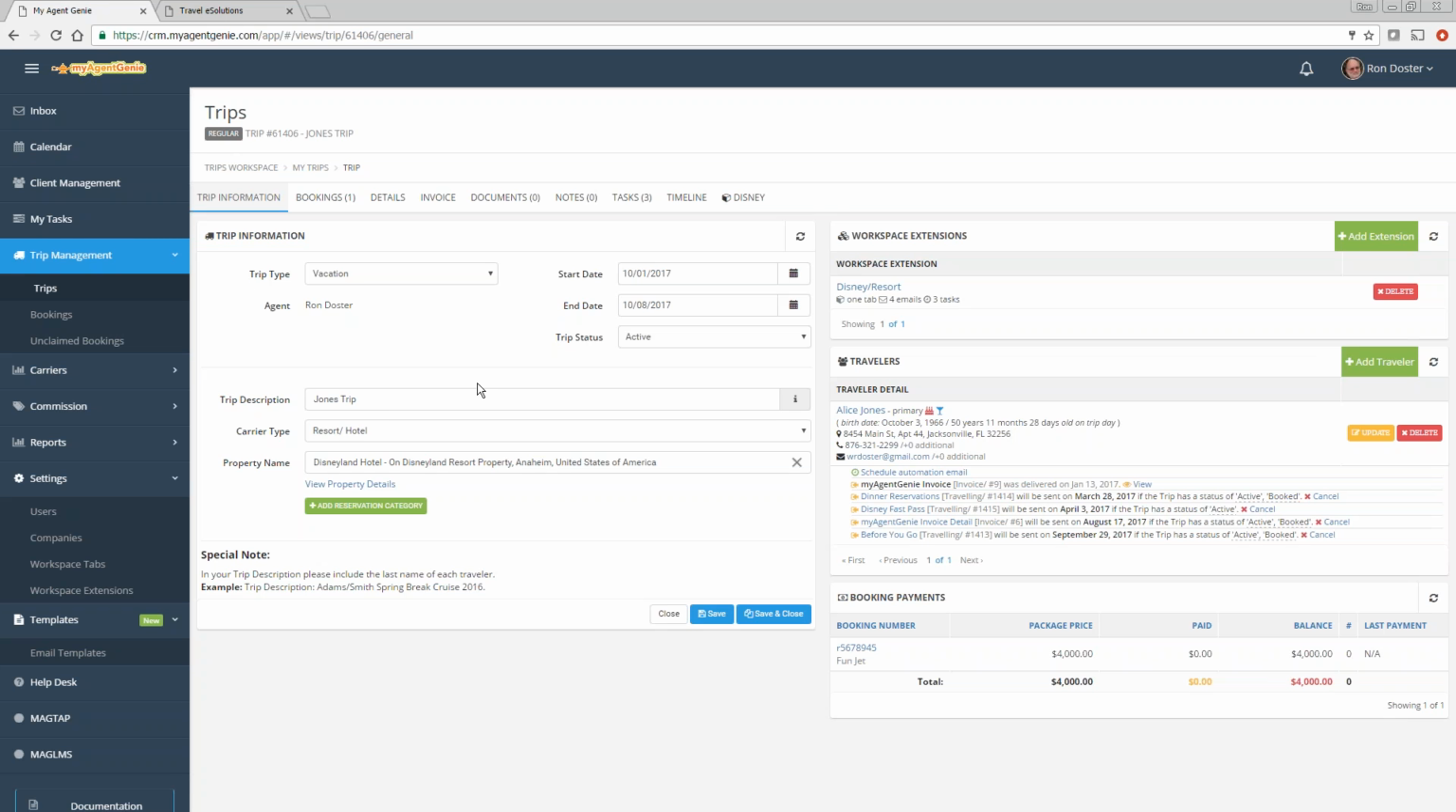Also showed you some of the details about the traveler. Not only do you have the birth date and how old they will be when they travel, but if there is a special date being celebrated during the trip, it's going to be there, okay?